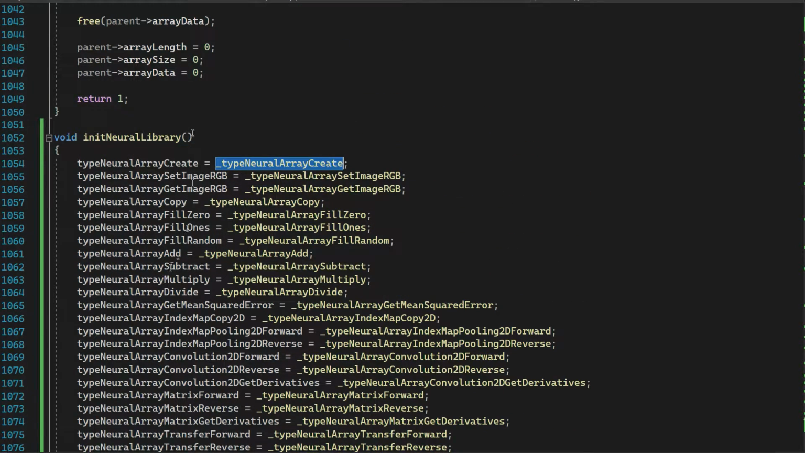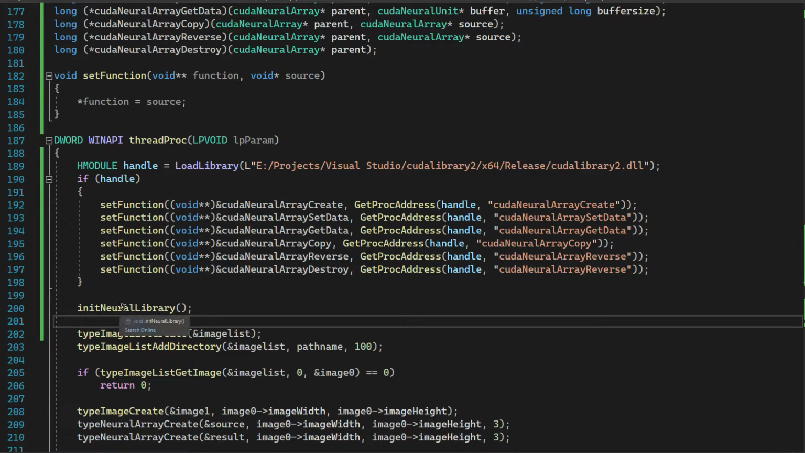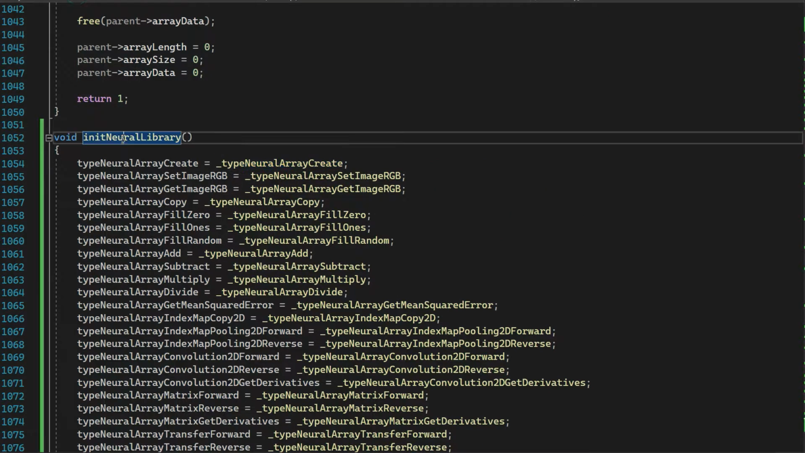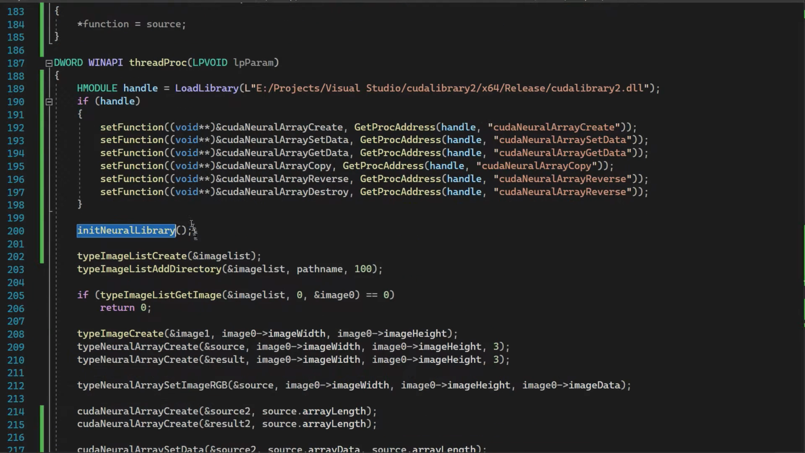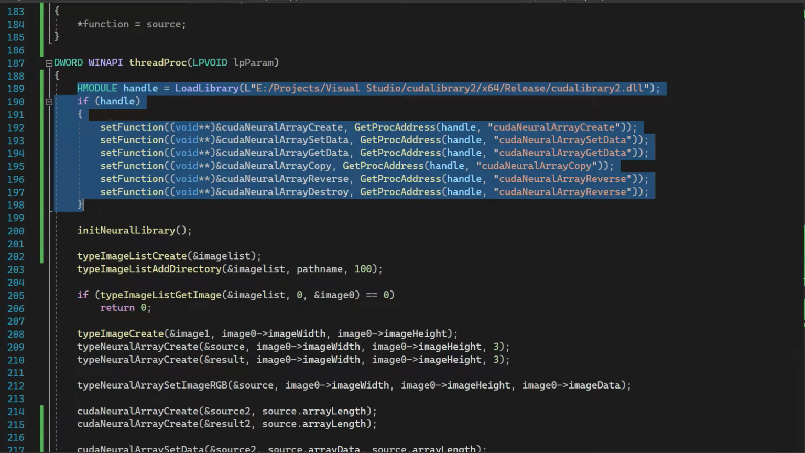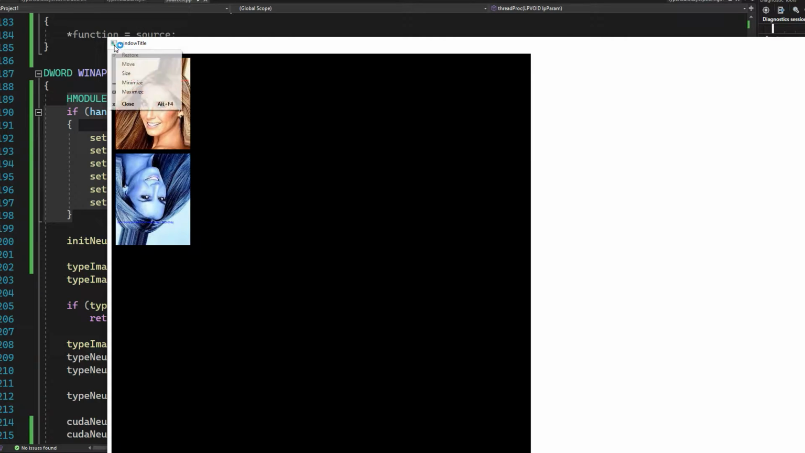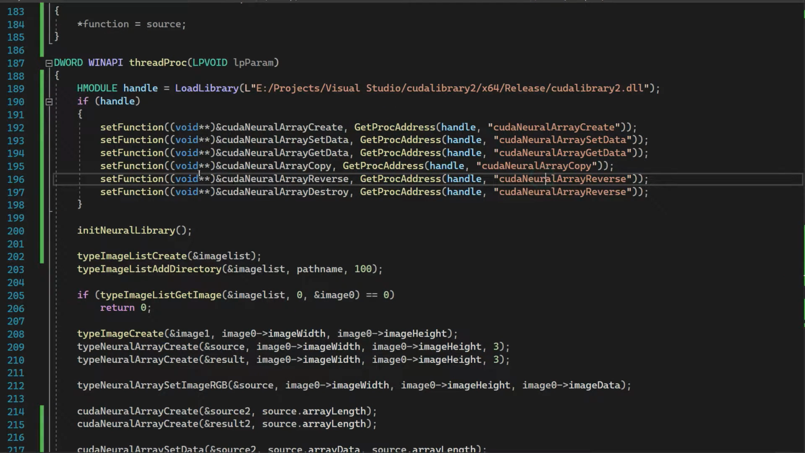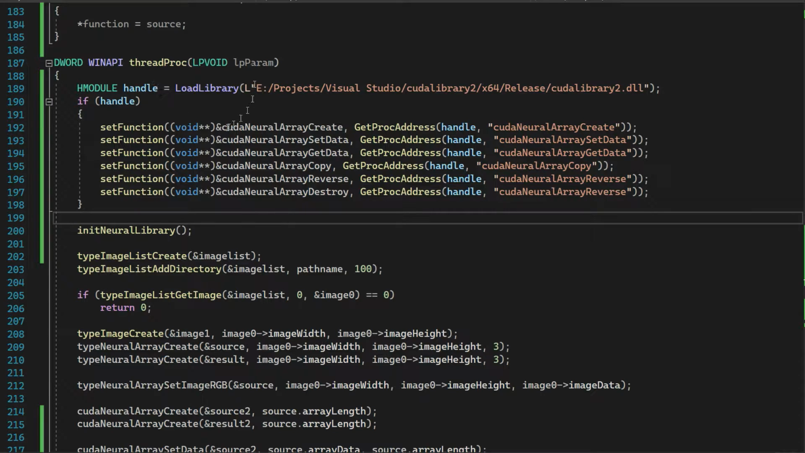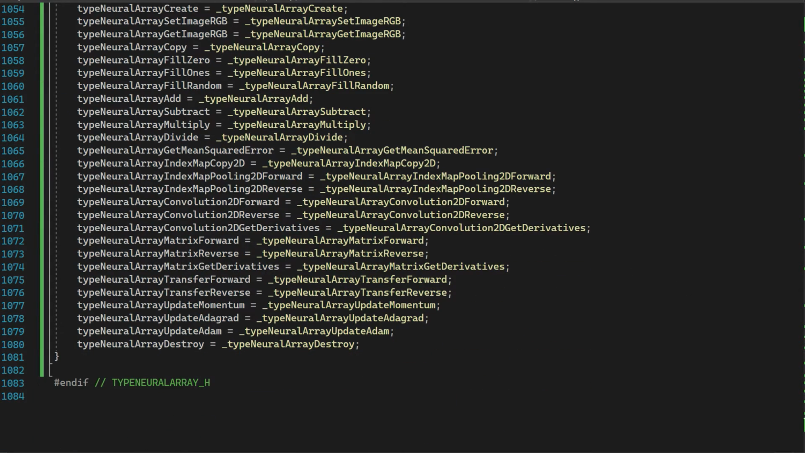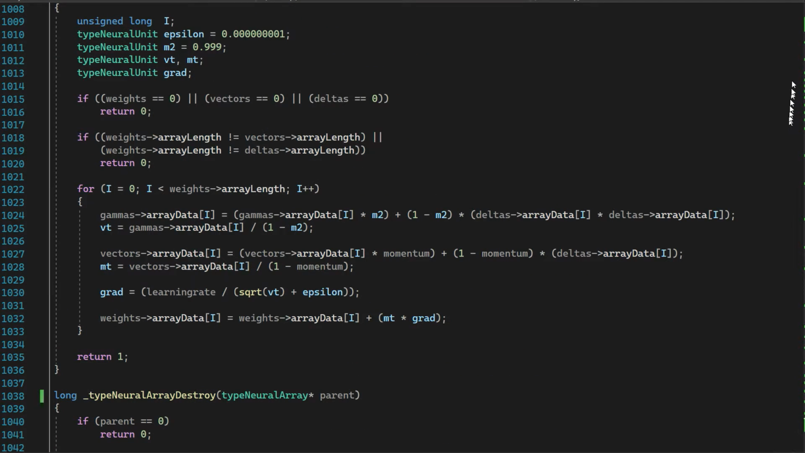The next thing is, let me just test it. You have to call the init neural library function, this function right here, each time to set the functions to basic values. We still don't have the CUDA library, so I'll just see if it works. Well, it works. So everything works, but now we need to actually copy all the functions to CUDA, and that can get rather difficult. But let's do it anyway.